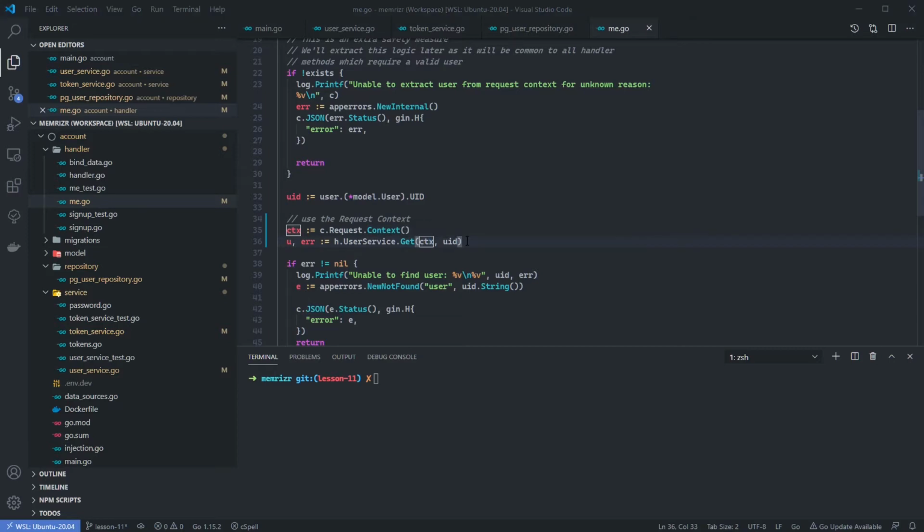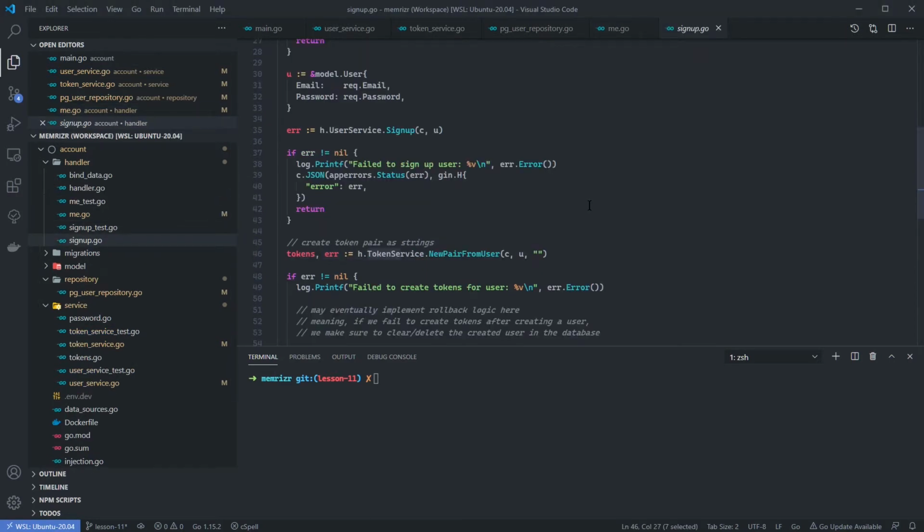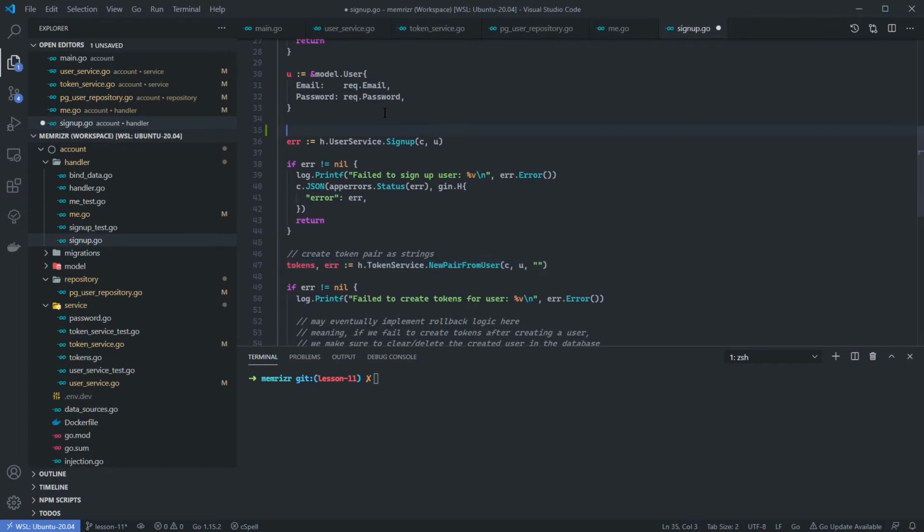Let's go ahead and make a similar change inside of signup.go. Inside of signup.go, we need to make an update to both the signup call here and the NewPairFromUser method in the token service. To do so, I'm just going to extract the request context from the Gin context and pass that to both of these methods.